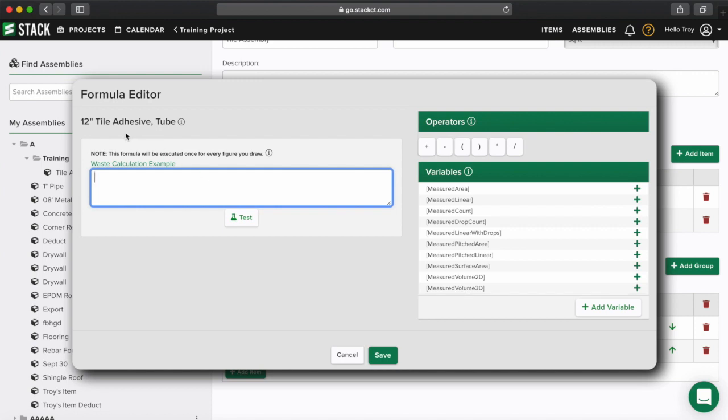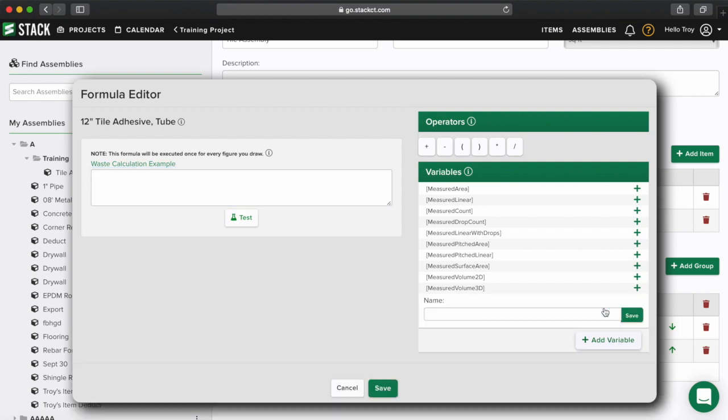Say that for our tile adhesive, for some reason we want to have different layers of adhesive. We can add a variable: number of layers. You don't want to put any spacing in between, just run it together all as one word, and that's why I did the capital O and the capital L there.